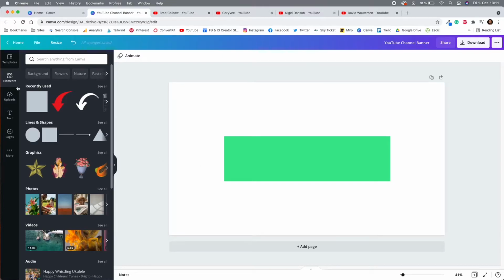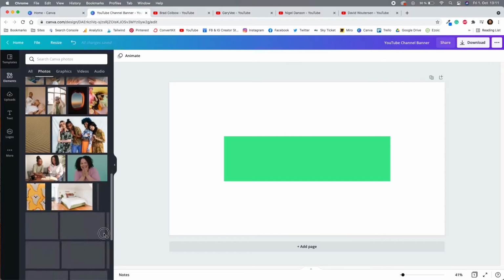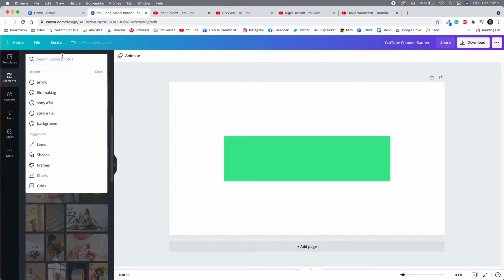What's great about Canva is you've got a variety of different options and things that you can include into your design for free, including things like stock photos. So if you go here on photos, you can see there's a whole bunch of different photos that you can include here. You can search for things like, for example, travel. So let's go and say a beach.